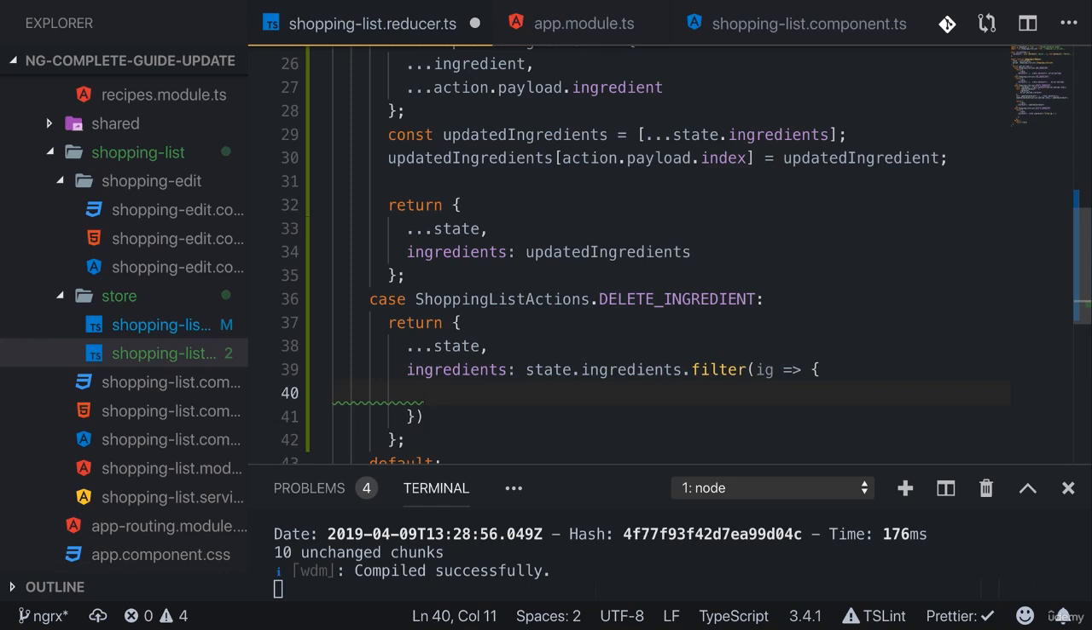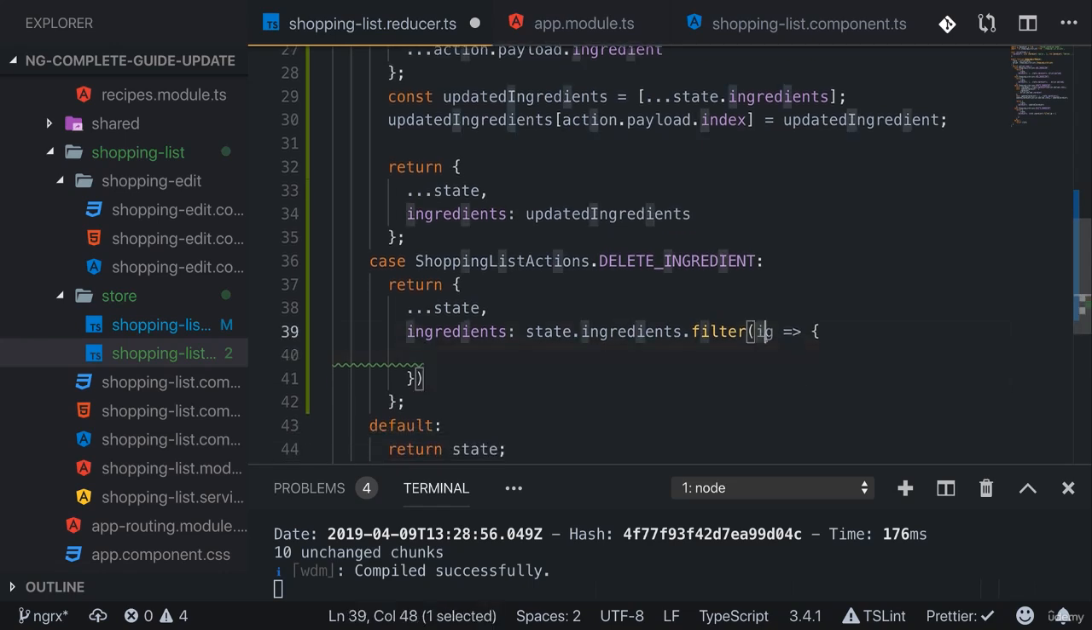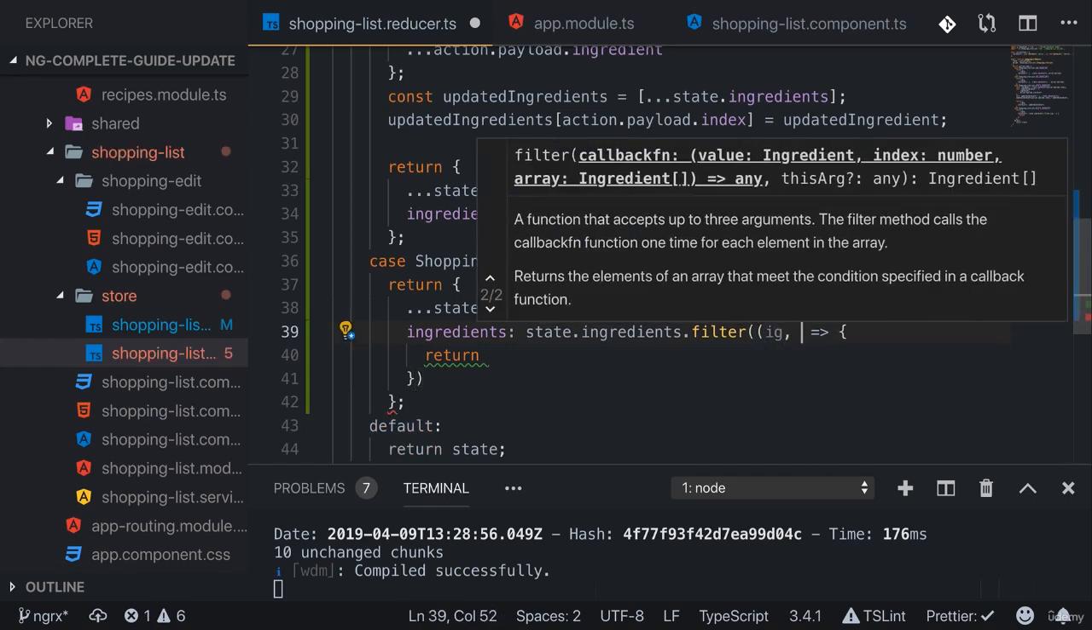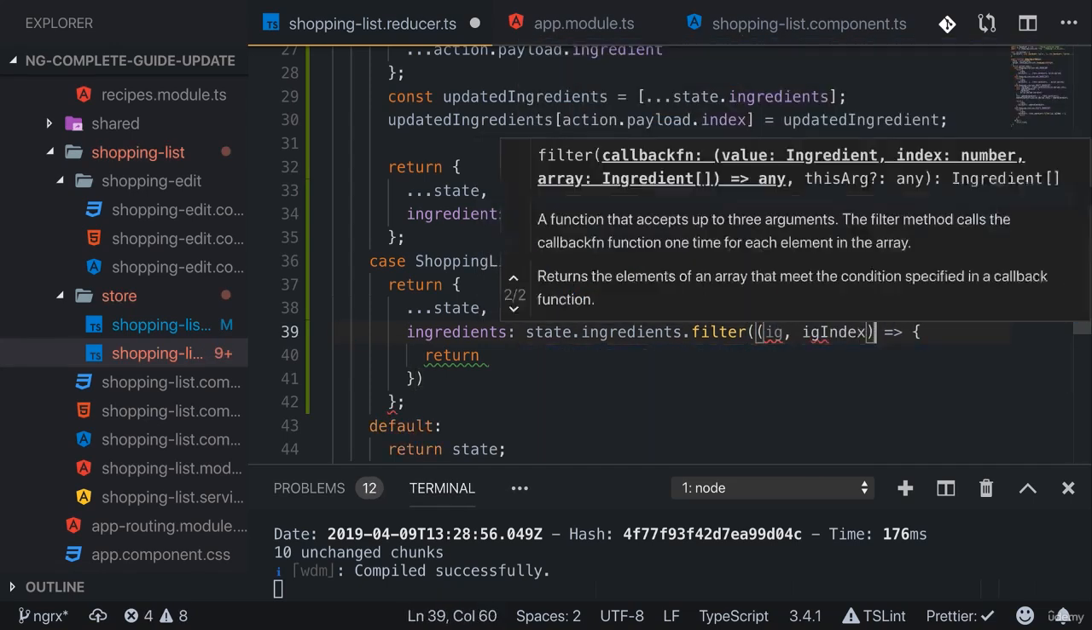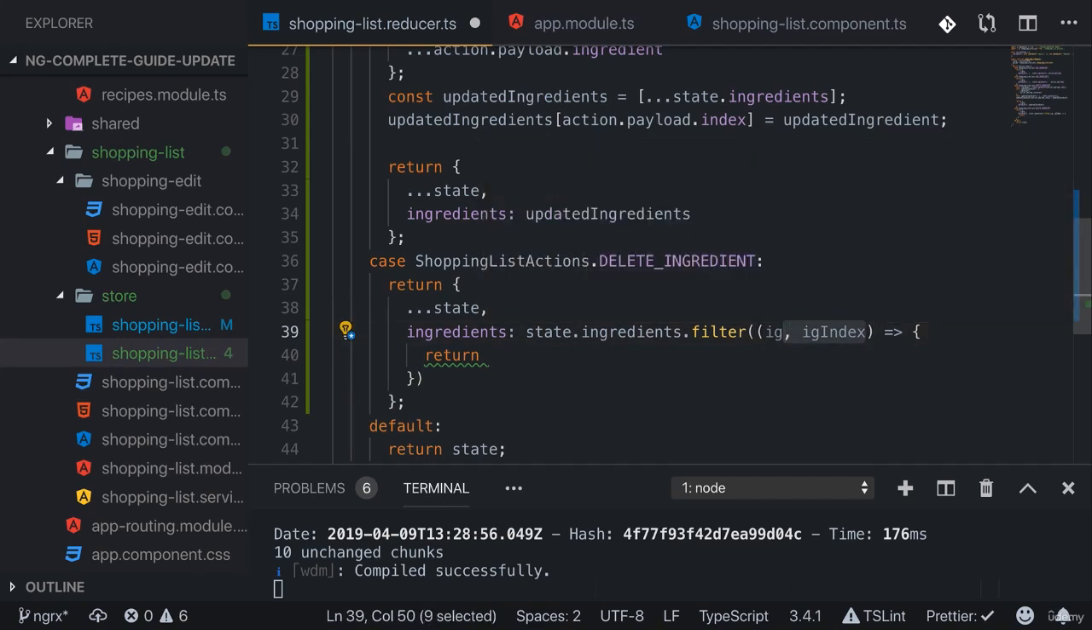And in there, we have to return true or false, deciding whether we want to keep that ingredient we're currently looking at. And again, this will run for every ingredient in that array. And I want to keep my ingredient if its index is not equal to the index we're looking for here, which is part of our action payload. And the good thing is, the function we pass to filter does not just give us every element for which it executes, but also the index of every element. So we also get the IG index, or whatever you want to call it. So we get two arguments by default.